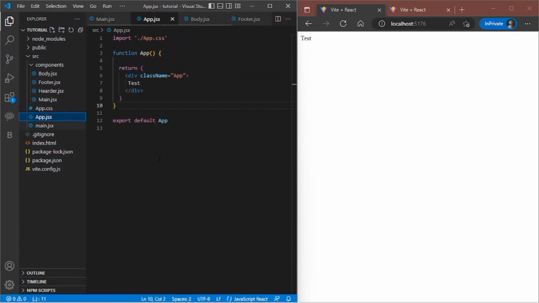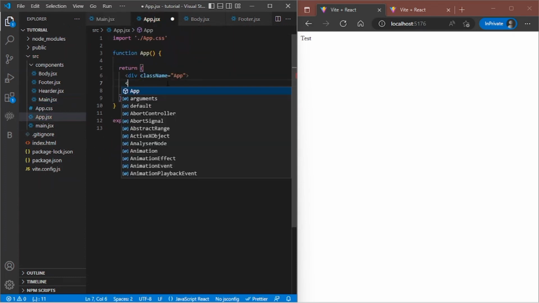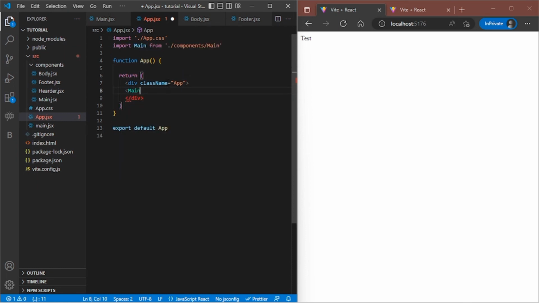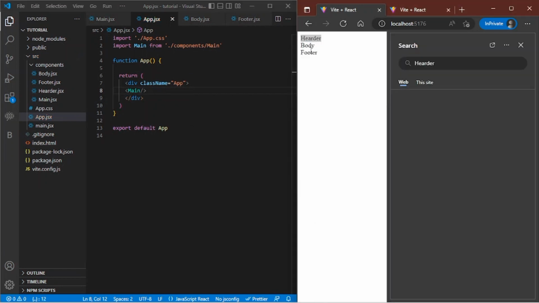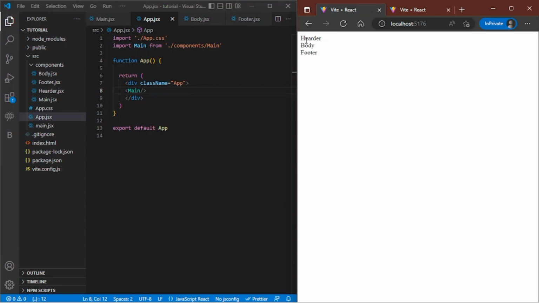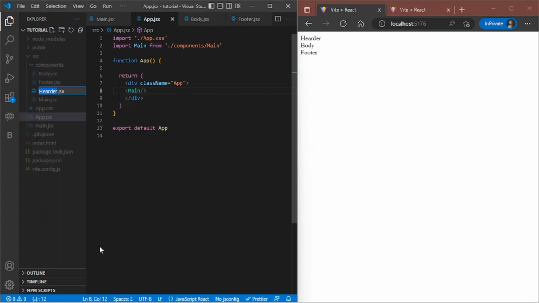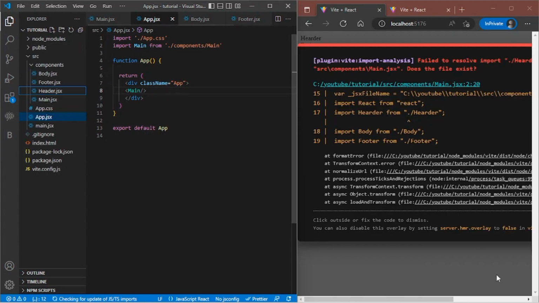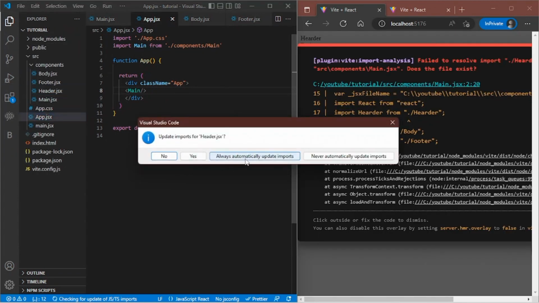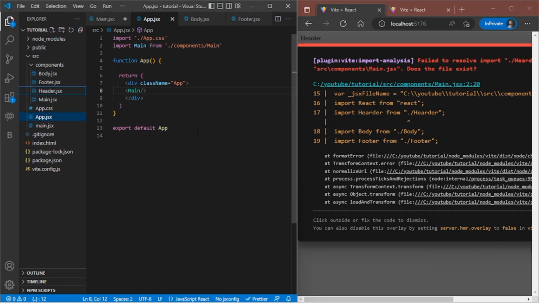Now let's export the main to the app, and Control save. Now we see header, body, and then the header. My spelling for header is wrong. Let me fix that. Always automatic, yes.